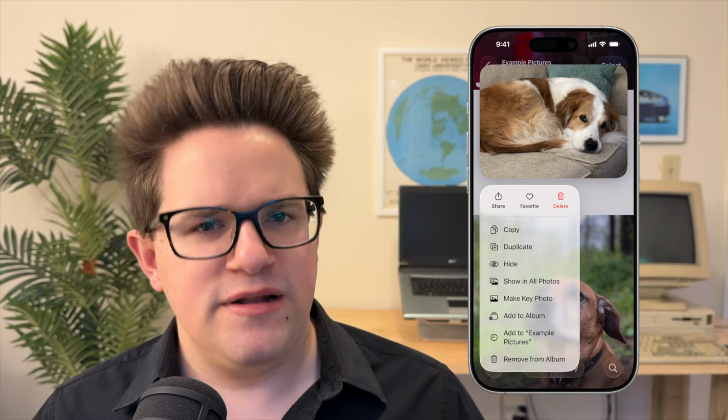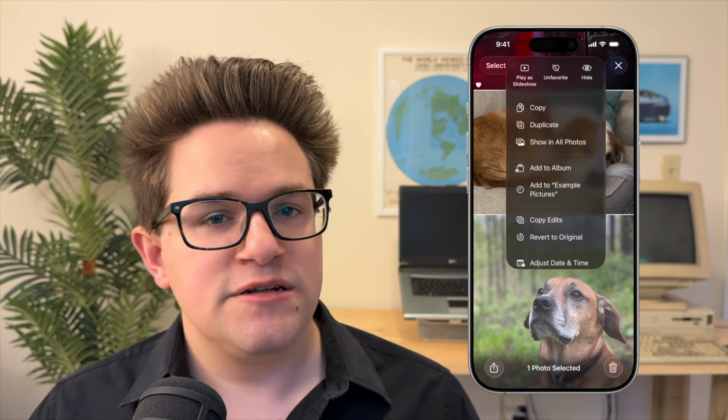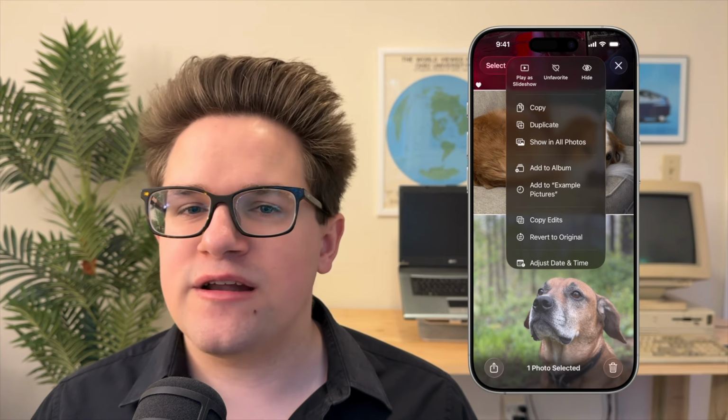When you tap and hold on a photo, there are 3 prominent buttons at the top to share, favorite, and delete. When you select a group of photos and tap the More button, there are 3 buttons at the top to play as slideshow, favorite, and hide.